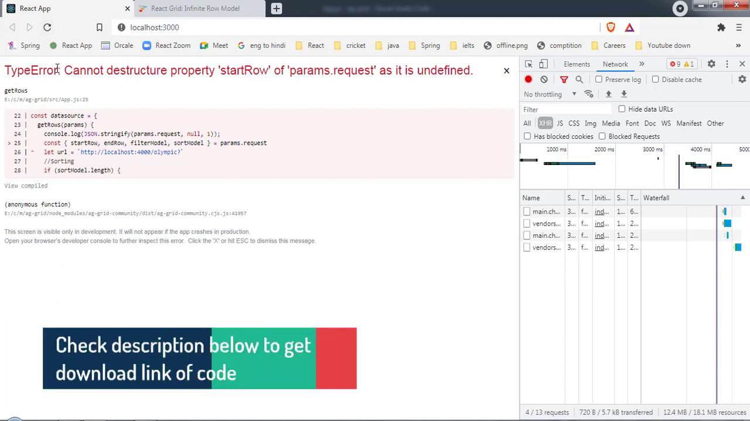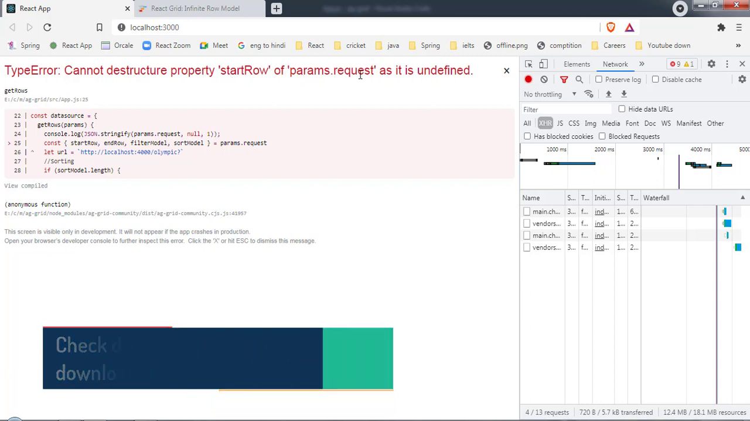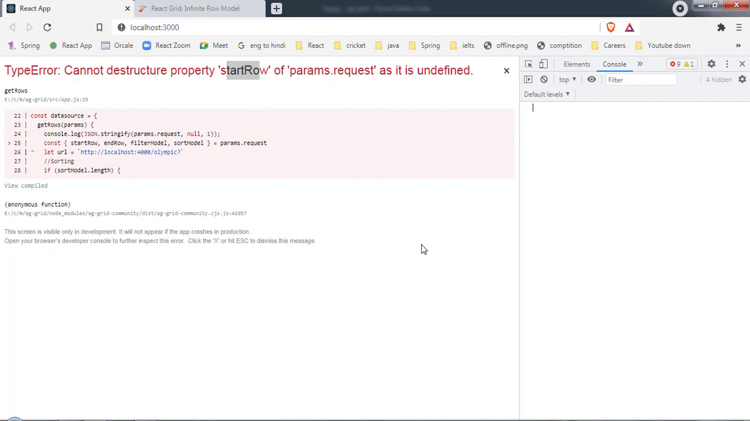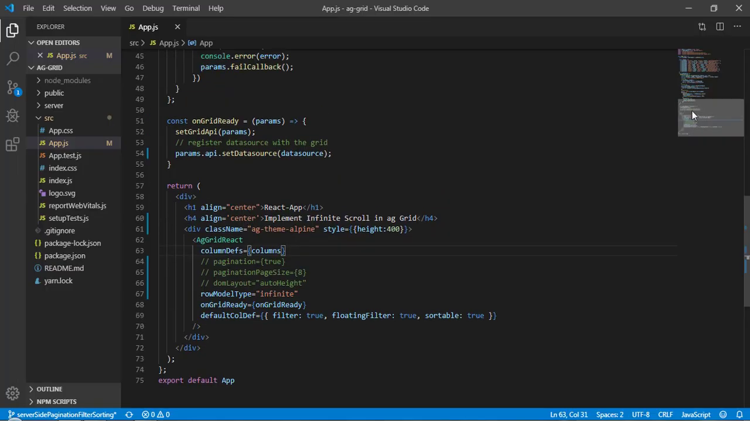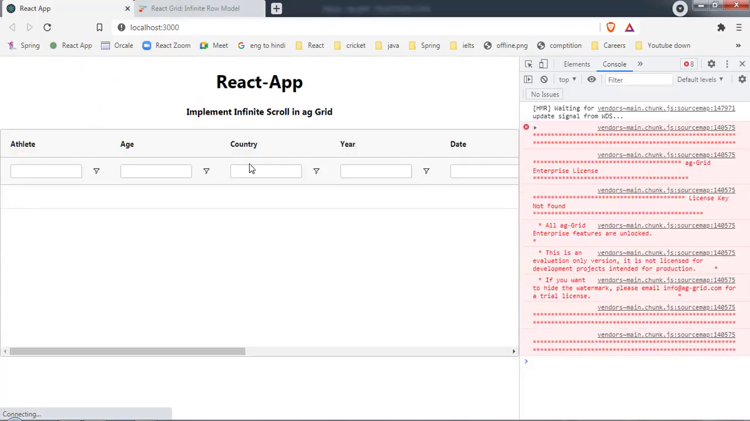As you can see we got this error, saying type error, cannot destructure property startRow of params.request as it is undefined. That means params.request is undefined, so it is not able to destructure the property startRow. For that let's come to the console. As you can see we have undefined, because at the top we are doing console log of params.request. So now let's remove this request and save it and come back here.